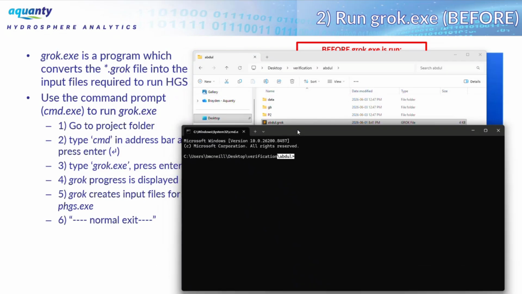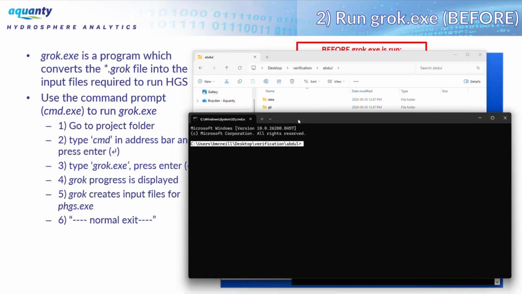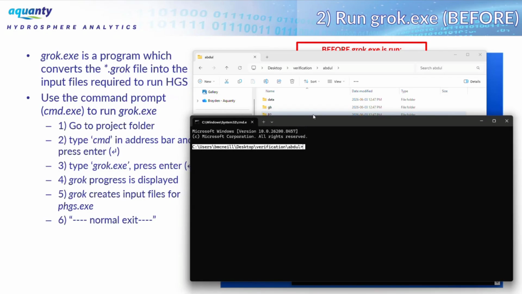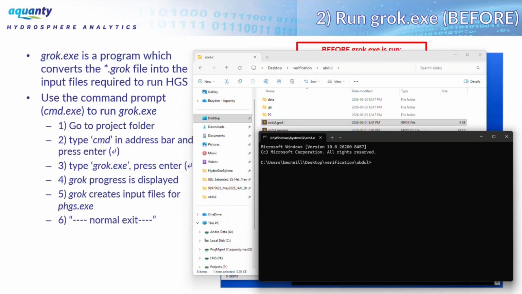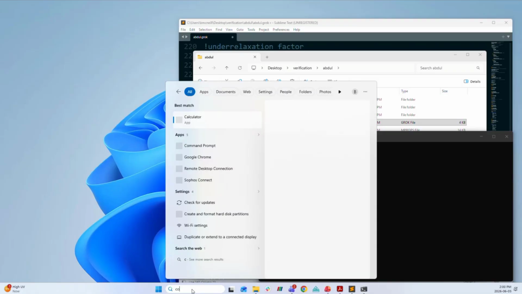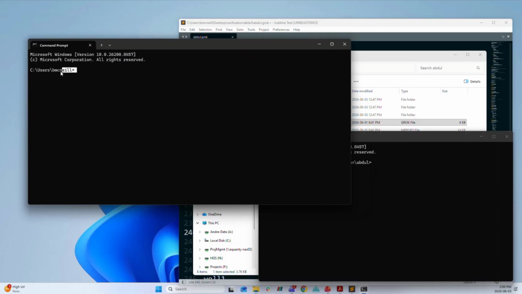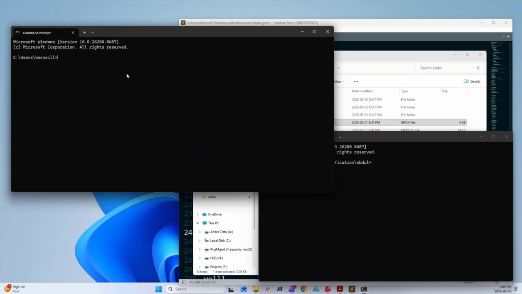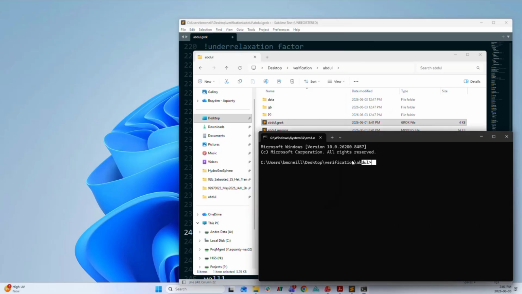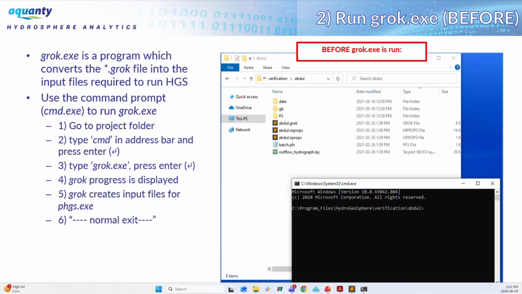You'll notice that the active directory for this command prompt is the location of our model input files. This is why it's the easiest way of loading the command prompt for HydroGeoSphere. Frankly, you can also type command prompt in your search bar and open it up, but then the active directory is just your user directory. You would then have to navigate through the command prompt to this location. Much simpler to just navigate to the project folder in Windows Explorer and launch the command prompt from there.